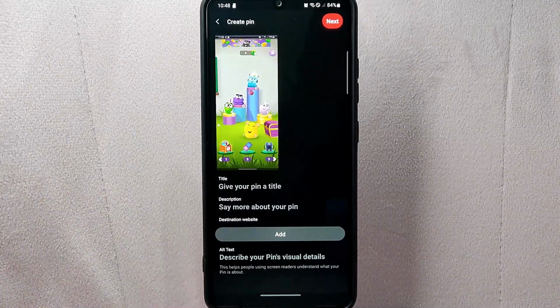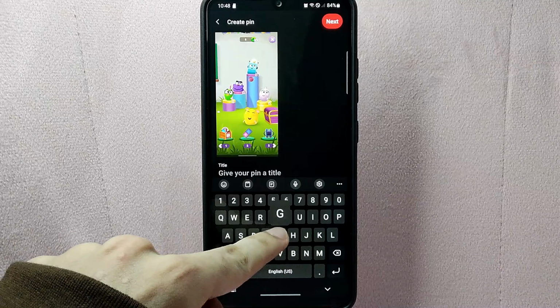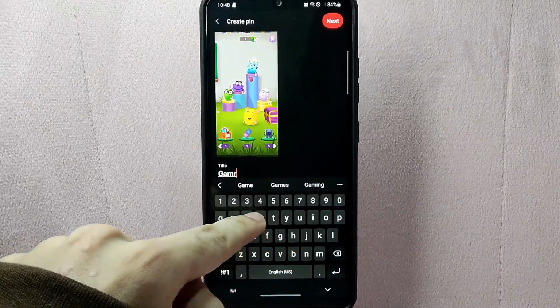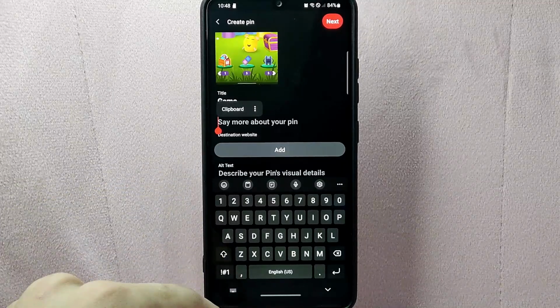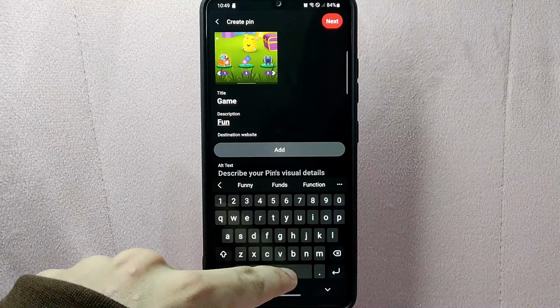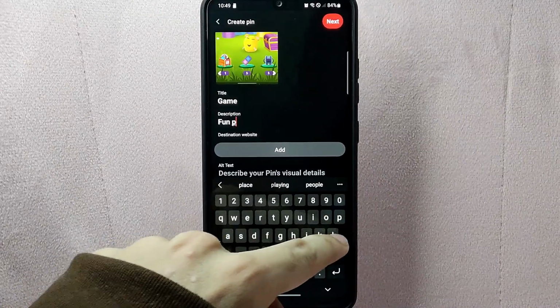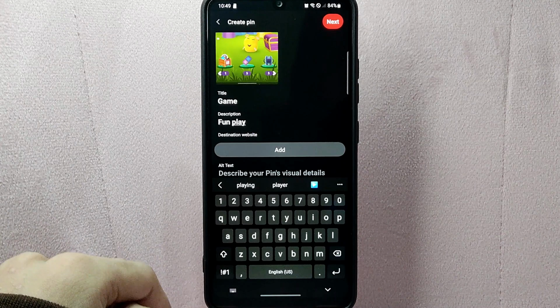Now, you can add a title to your pin. This should be a short or descriptive title that tells people what your pin is all about. After that, add a description to your pin. This should be a more detailed description of your pin and should include relevant keywords to help people find your pin when they search for similar content.